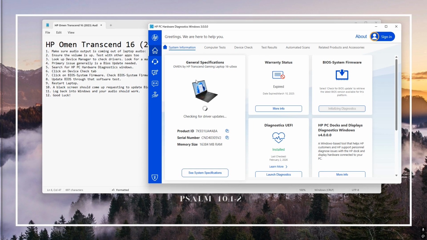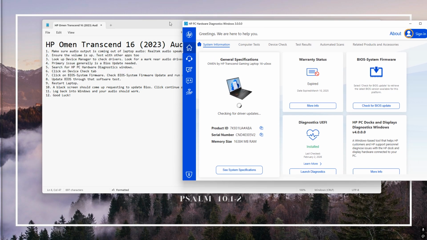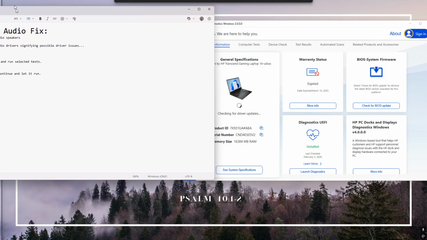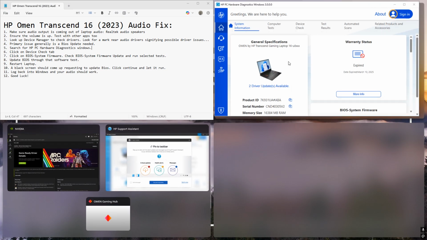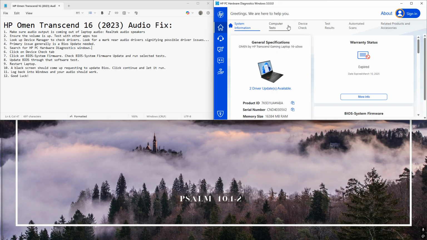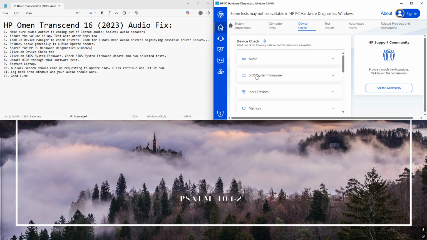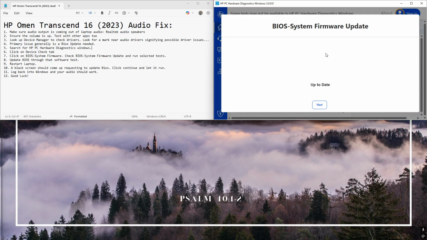So you're going to come up into here. Let me make sure you can see both of these. Yeah, so you're going to come in over here and click device check, and then you're going to go ahead and click on BIOS-System Firmware Update. Click on this button right here and then run the selected test. Obviously, mine's already up to date, but if it's not up to date, go ahead and update it.